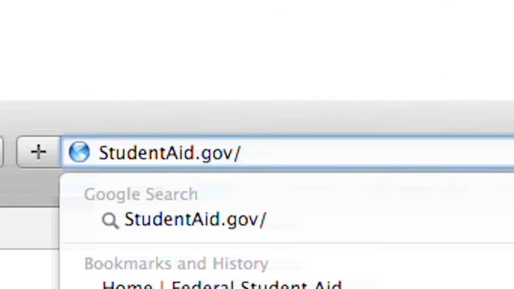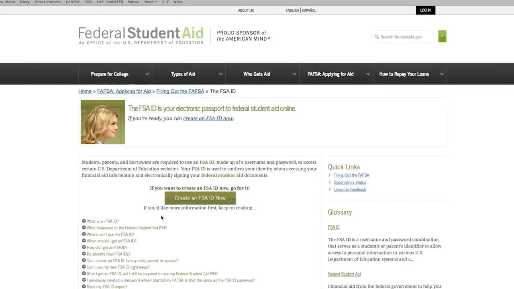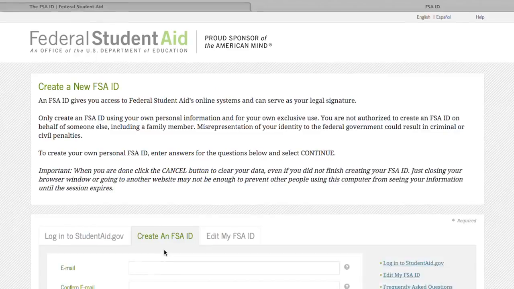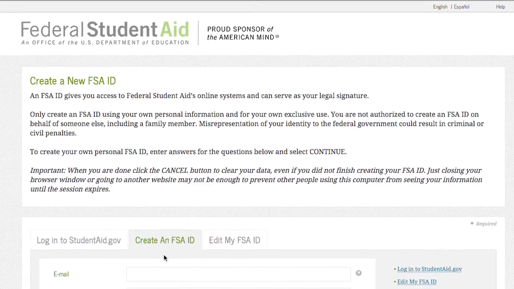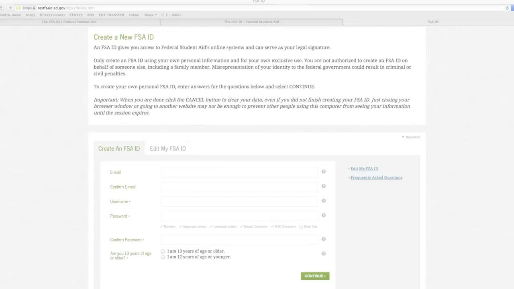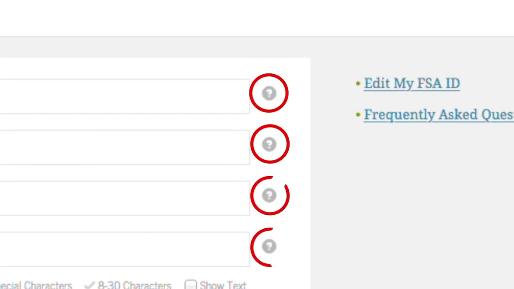To get started, go to studentaid.gov/FSAID. Click Create an FSA ID. Make sure to read the instructions at the top of each page. Also, if you aren't sure how to answer a question, you can get additional information by clicking the gray question mark next to each question.